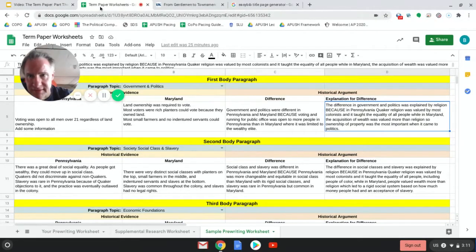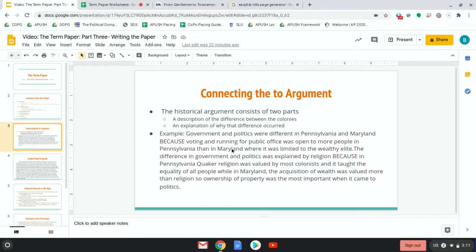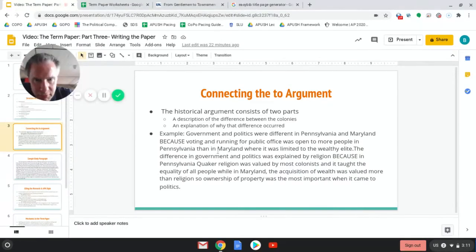So look at those 2 sentences. Look at my sample. There is sentence number 1, straight out of the term paper pre-writing tab. Here is sentence number 2, straight out of the term paper pre-writing tab. It's all finished and ready to go. You've already got it done. So that's how you write your argument. So if you do your pre-writing worksheet correctly, this part will fly.